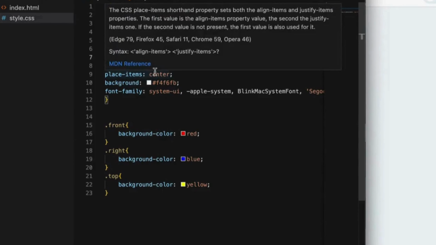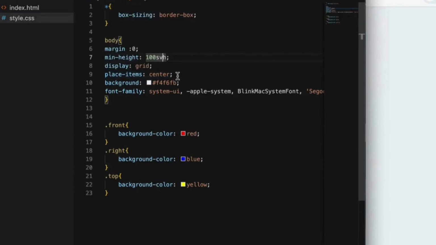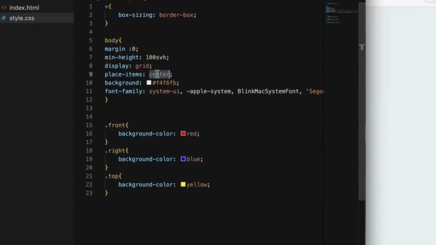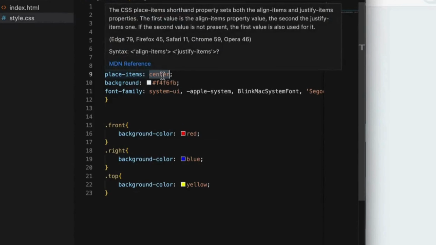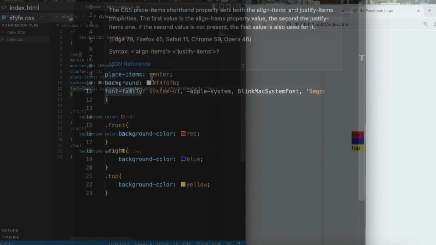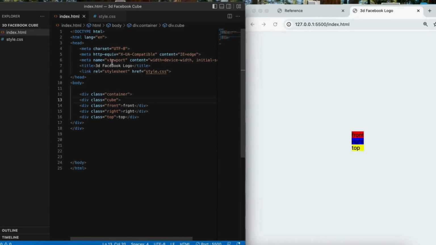And display grid. Display grid turns the body into a grid container. Place-items center will keep all the items perfectly in the center. And background, this is the background color. Font family is how the font should look, so those font family names we have given here. So that's all about the body. Now let's start styling the cube.